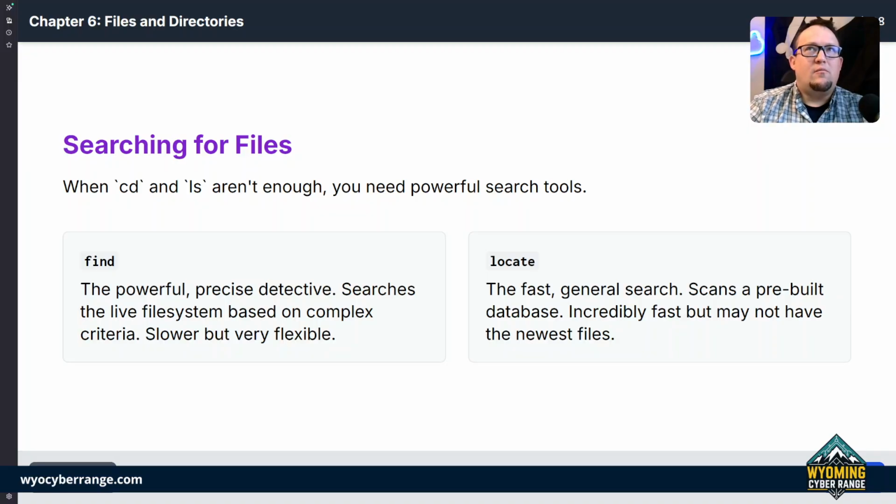Now, once we move past Nano and VI, we can start looking at other commands within the file system. CD and ls are great. We can start navigating around the system, but what if we want to do a search on our file system directories? Well, there's a couple different commands that we can utilize. The first one is going to be find. Find is one of the more powerful and precise searches out there, and it will search the live system based off of whatever criteria you give.